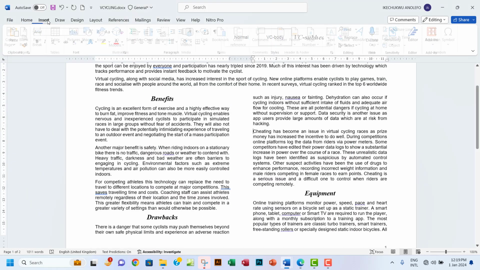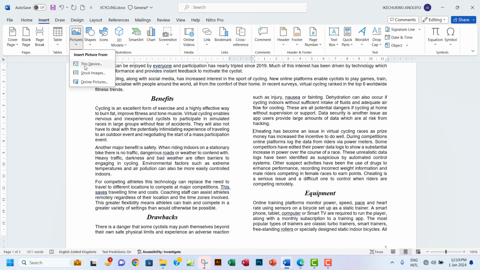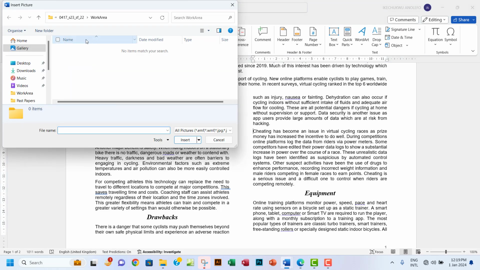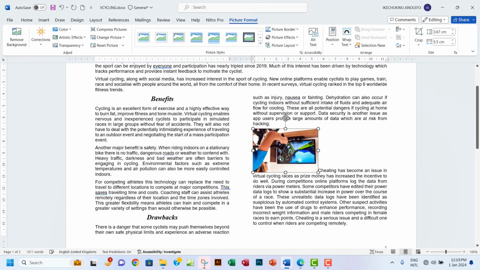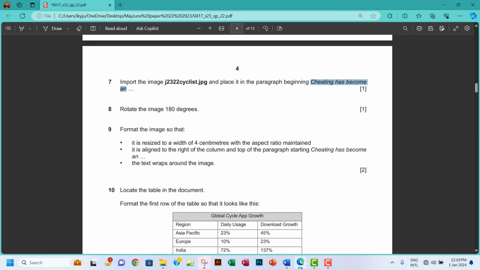Okay, so I'm going to go to Insert. I want to go to Picture. I want to go to Device. I'll go back. I'm inside my work area. Okay, so this is it here. So I'm going to click on it and then Insert. Okay. So let's see the next instruction.